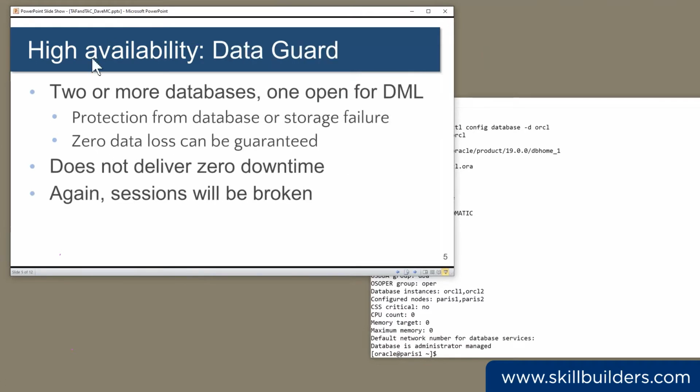Right. So, DataGuard, two or more databases, but at any given moment, only one of them is open for DML operation. And this protects you against loss of the database itself. So in my somewhat extreme example, you might have a primary database in Los Angeles, a standby database running in Bogota. Well, in that case, if the San Andreas fault swallows up California, the standby in Bogota can take on all the workload, and that can deliver zero data loss.